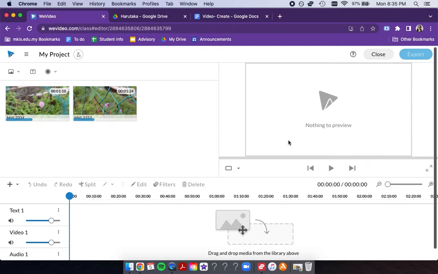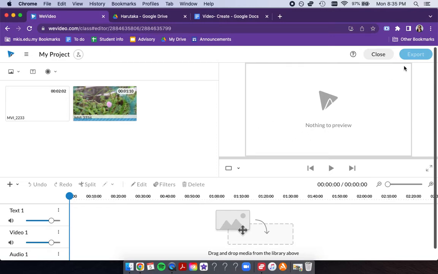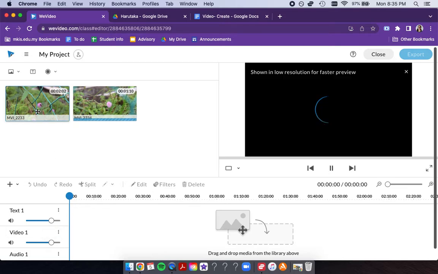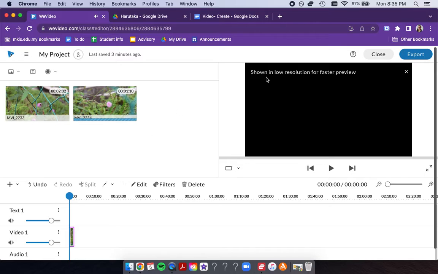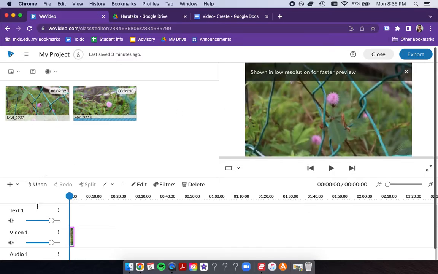Something we're also going to notice as we're working in WeVideo, sometimes the preview over here is going to look a little blurry, just because the video files are so large that WeVideo is trying to save some energy and not load them all the way. But once we export the video, it will be clear and in focus. Okay, so I'm going to drag these clips once they've finished uploading.